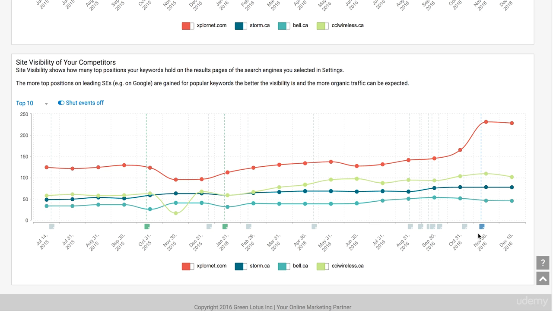You can also drop your own events to take notes of the optimization efforts you have made on your website. So for example, on November 24th, the client updated their title tags and descriptions. And you can see it's very clear: after the mobile update and the update of the title tags, the number of keywords on the first page of Google increased from 145 keywords to more than 220 keywords.